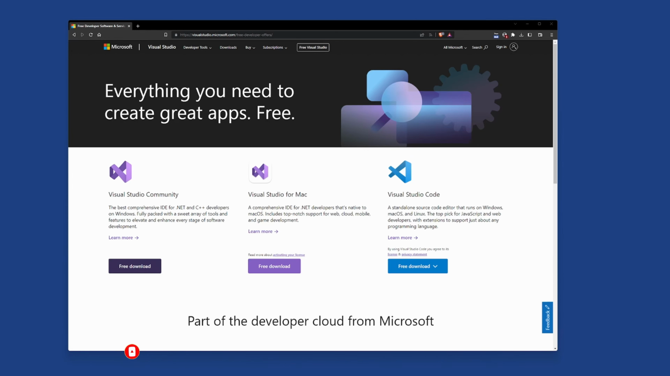The first step we need to do is download Visual Studio Community. You're going to go to visualstudio.microsoft.com and go into their free developer offers. I'll drop a link to this at the bottom in the description box. Just go to free download.